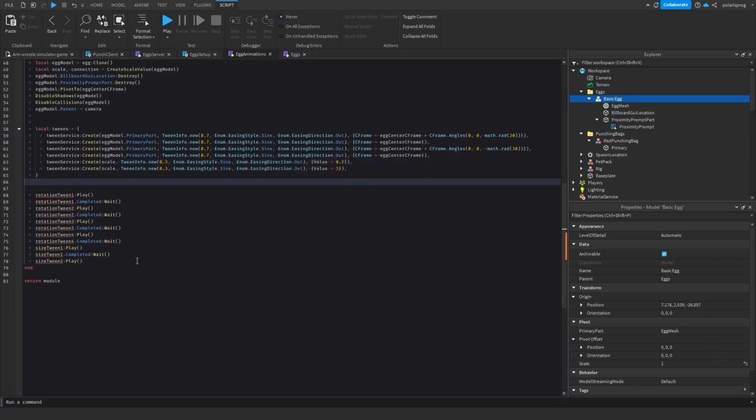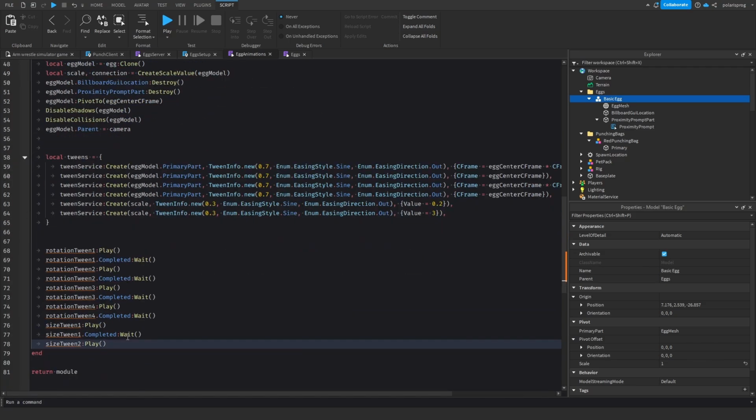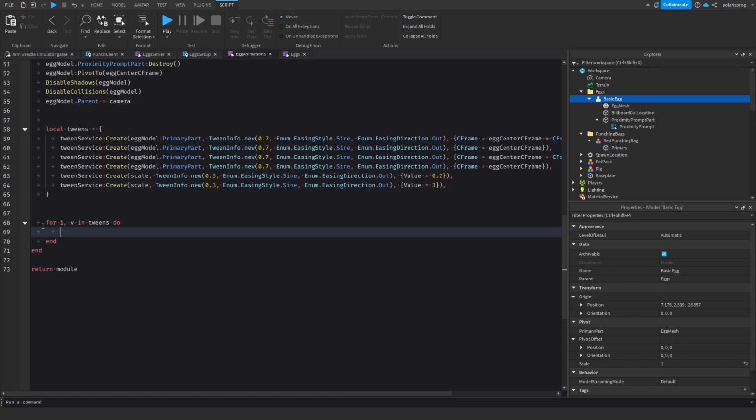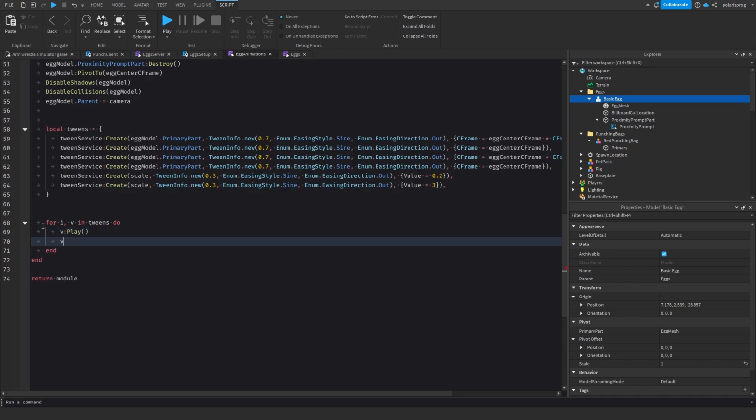Now we need to play these tweens in order without doing all of this. So for i comma v in tweens do, and we're just going to do v colon play and v dot completed colon wait, and that's pretty much everything we need to do. Now I'm going to add a lot more tweens, and I'll show you what I'm gonna end up with.